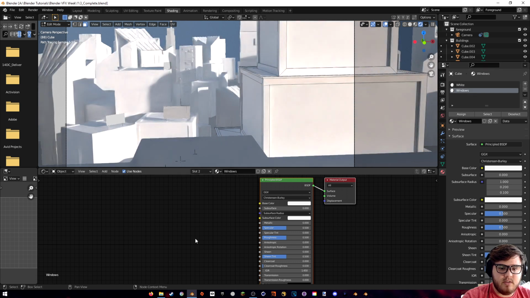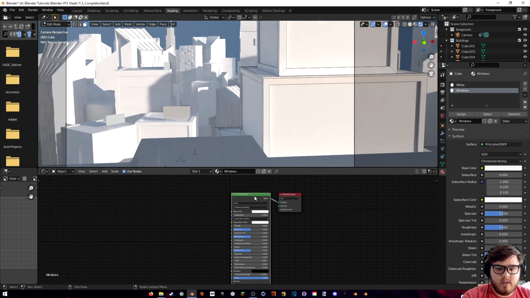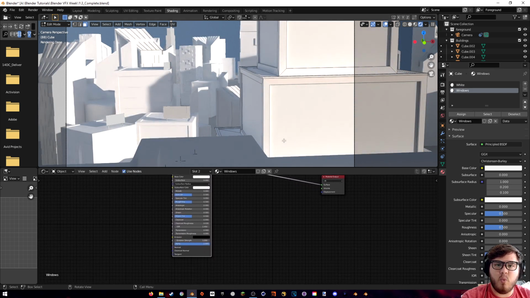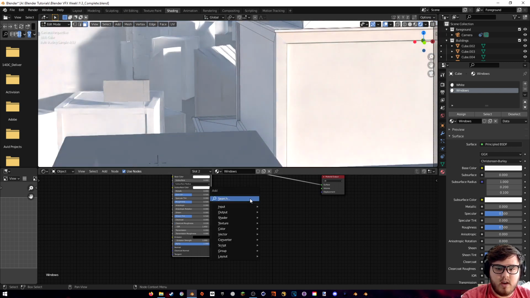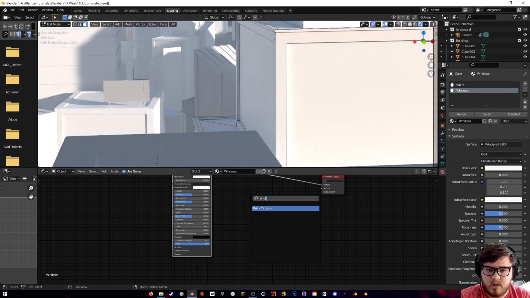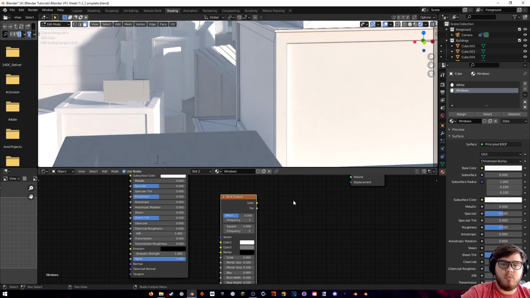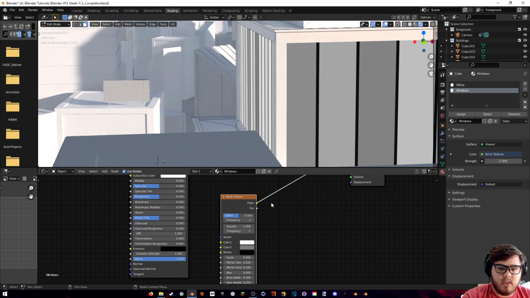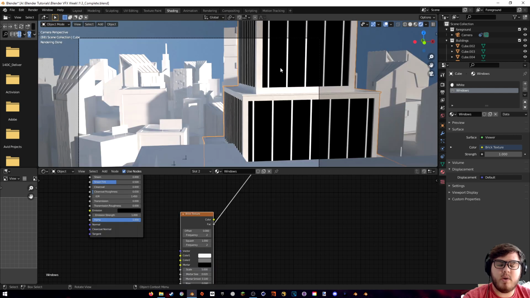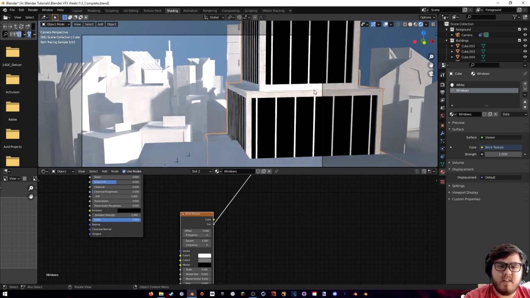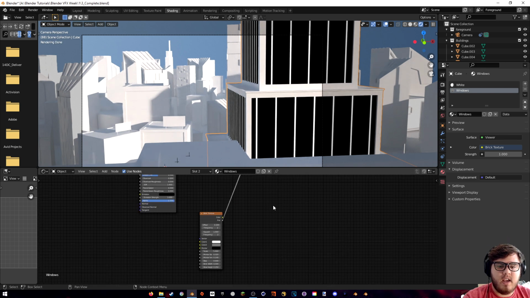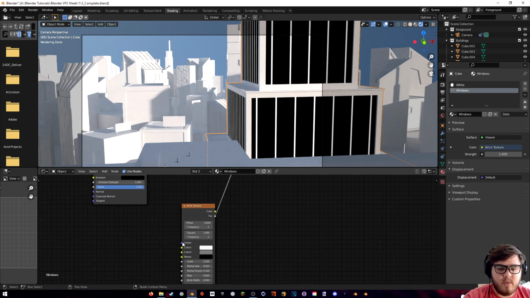Let's go to Windows right over here, and we need to play around with some stuff. So first of all, to get our window texture, we're actually going to use a brick material. So brick texture, you can just type that in. And with the Node Wrangler add-on, you can hold Shift, Control, and click and go into the different things. So color and factor. Okay, so you'll notice once we view that, we have this weird little thing that's happening right now.